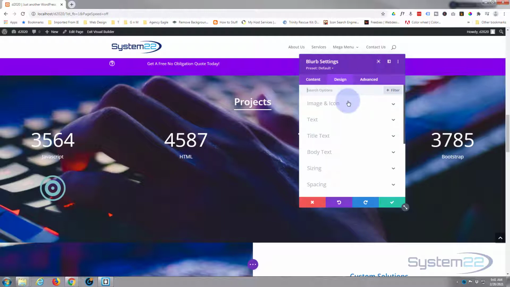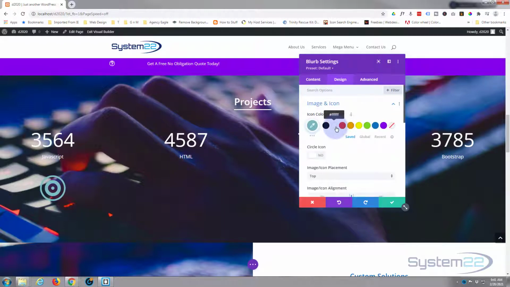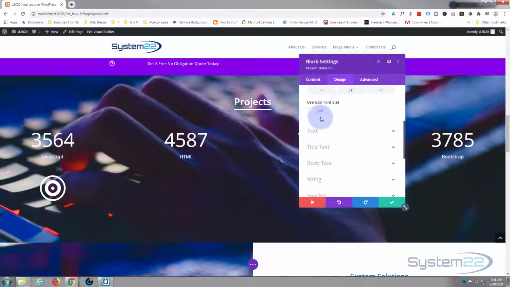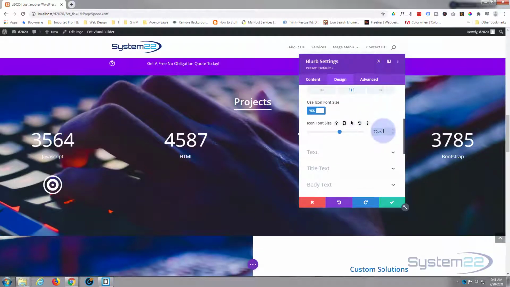Go over to the design tab, image and icon. I'm going to make mine white. And I think I might want to make it smaller. So I'm going to use icon font size. And let's make it about 70. You can type in a value. Don't need to put the px in. It'll put it there for you. Or you can use a slider. And you can increment up and down with the arrows also. Okay, so I'm fairly happy with that.